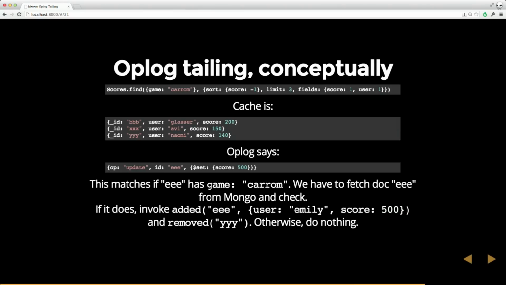We get an update to yet another document I've never heard of before, EEE, and it sets the score to 500. Well, is that relevant or not? It's actually kind of hard to say. If this EEE document was a carom score, and maybe we're just adjusting the score because it was entered wrong originally, then that's the new high score. It's more than twice the current high score. On the other hand, if this is just a skee-ball score or something, then it's not particularly relevant.